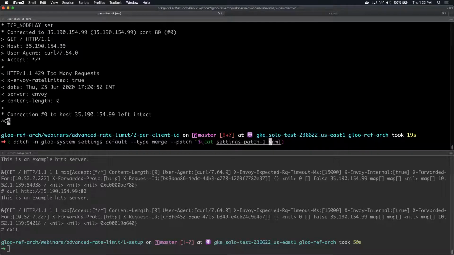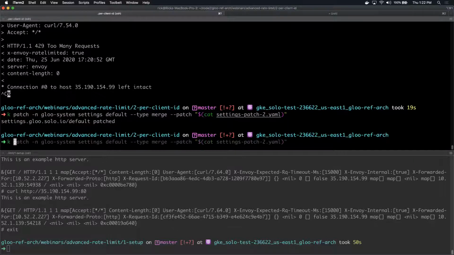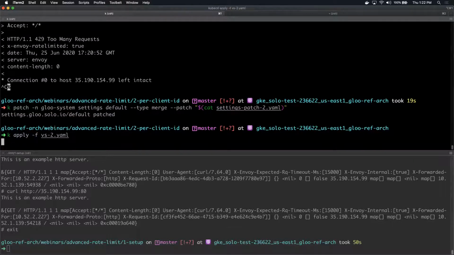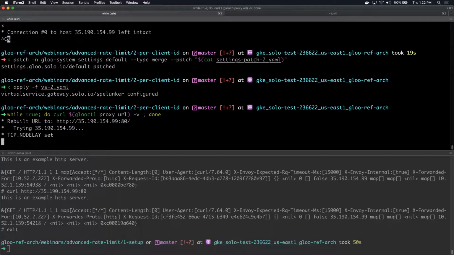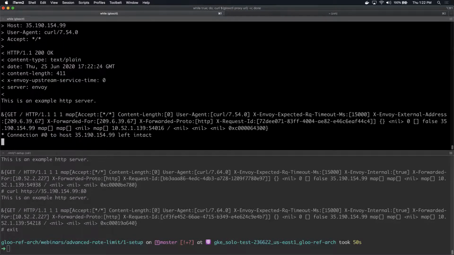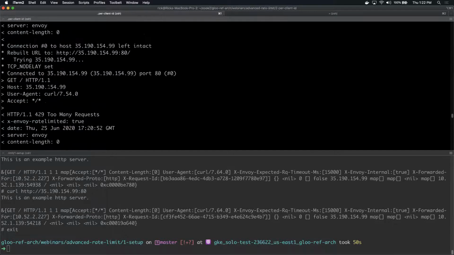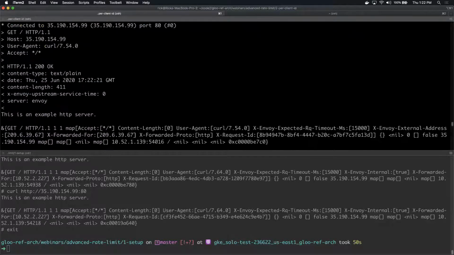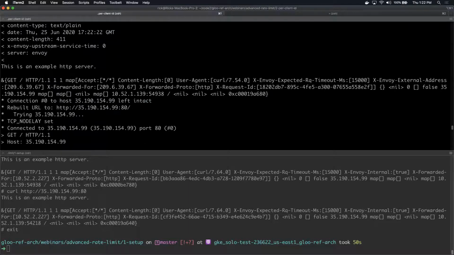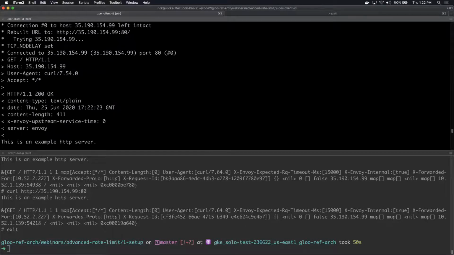First I'll patch the settings to create those descriptors. And second, I'll apply our actual virtual service. To see this, we probably need to go back and issue a bunch of requests. This is a little hard to read, but if we look back through the history now, what we're seeing is some requests go through as we expect. So we get a 200, but we do start to get rate limited because for each second, we're only allowed one request.